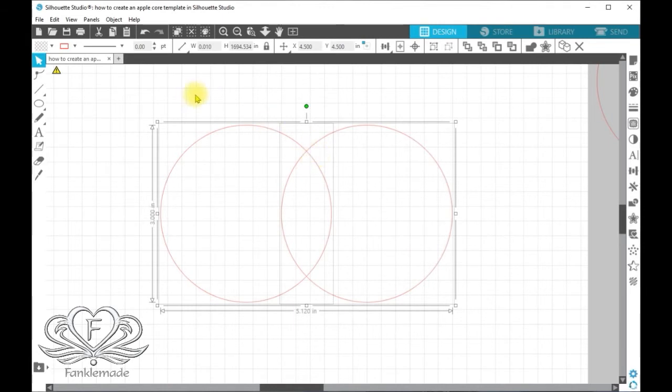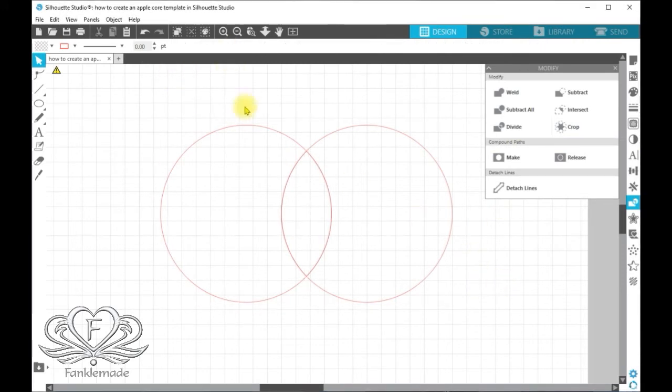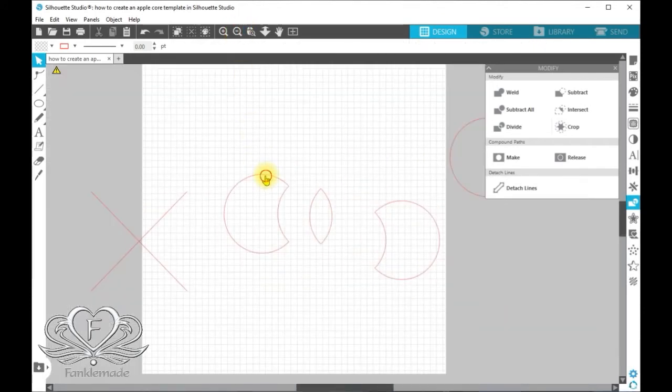So once you have them both selected, go over to the subtract panel here and select divide. Now you'll have lots of different pieces. If I drag this one off and this one off, you then have the lozenge in the middle. These aren't needed anymore.